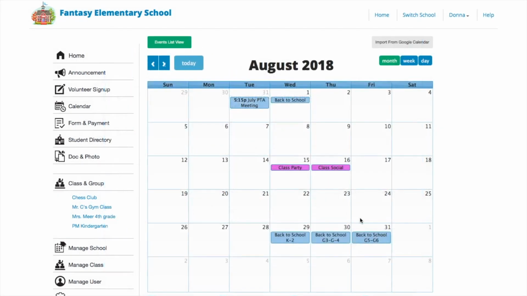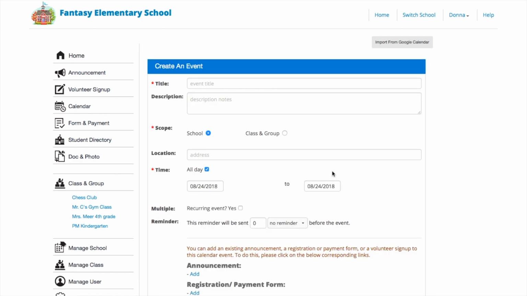If you would like to create an event in the calendar, click on the day of the event and type in the title, description, and location of the event. To set the time for the event, uncheck the All Day box and set the start and end times. You may also set this to be a recurring event to occur weekly or daily.